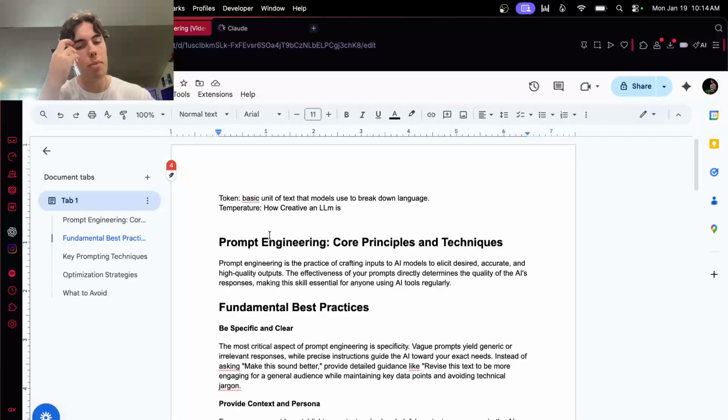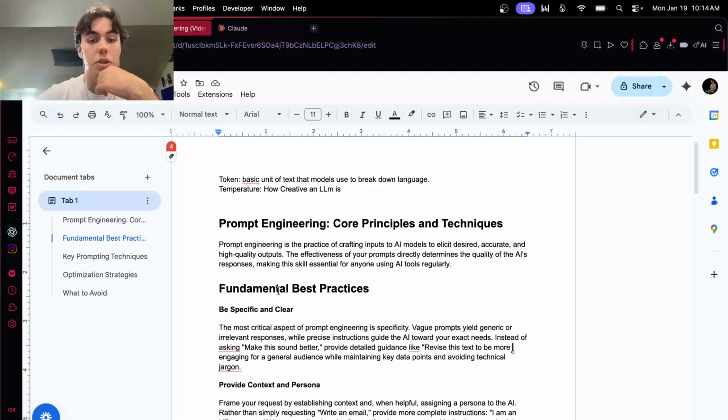So, prompt engineering, as you can see right here, I'm gonna go through a doc like this because I like this style. It's unique. Prompt engineering is crafting inputs to AI models to get a desired output. So basically, it's being good at writing to explain a task to someone.